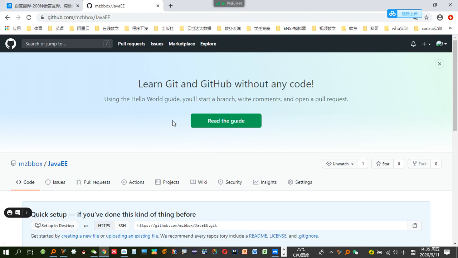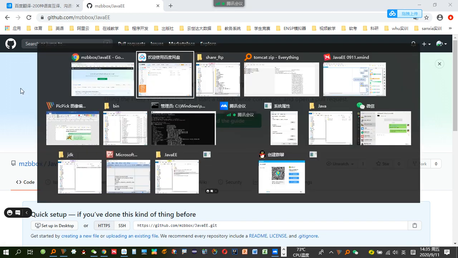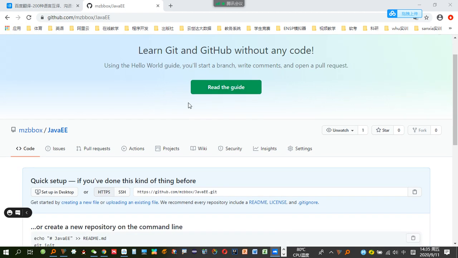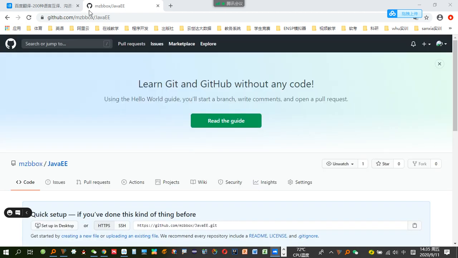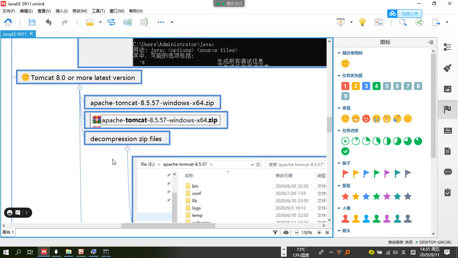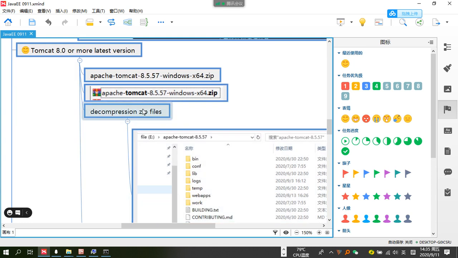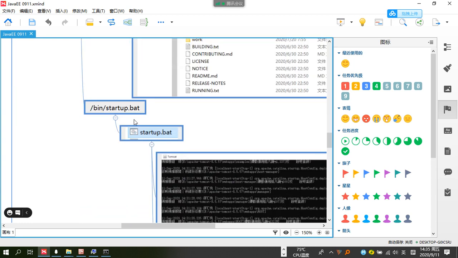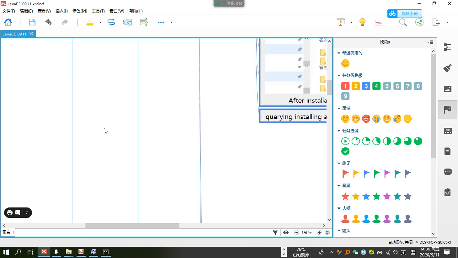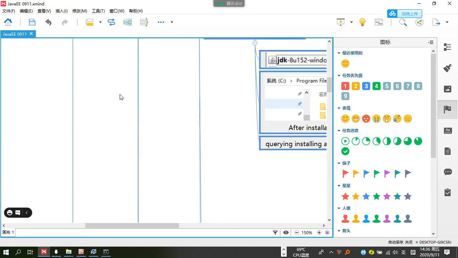So if I prepare it, I will tell you. Or some of you can first register an account and sign in. Also, you can put your codes on this GitHub. It's very popular now. Okay, then let's go on. So decompose this zip file, and this is the Tomcat things. Okay, go on. So this is idea things.